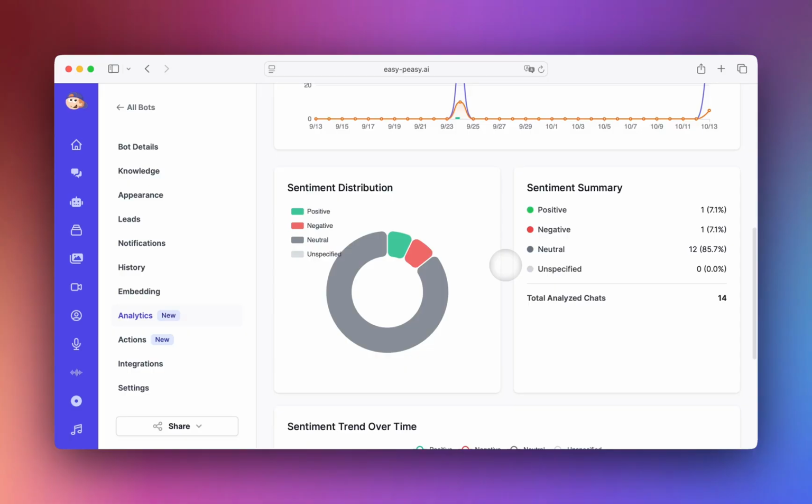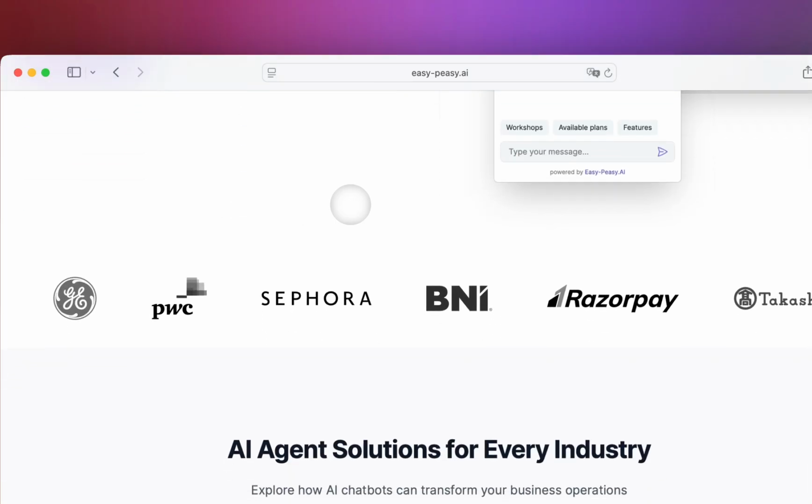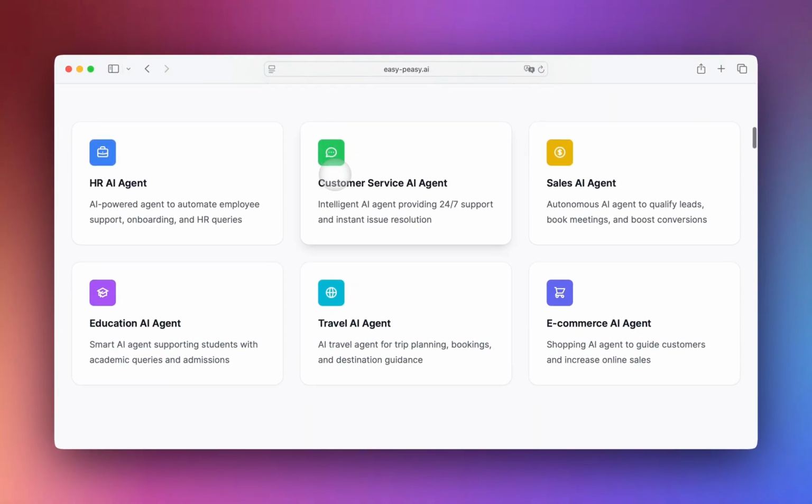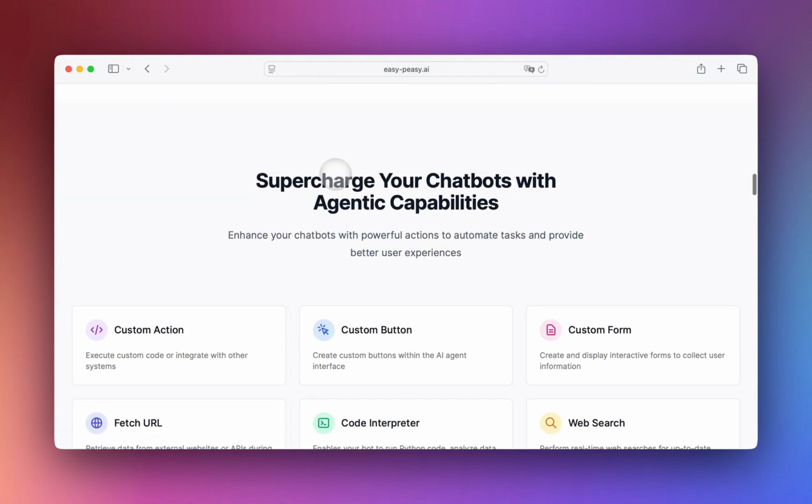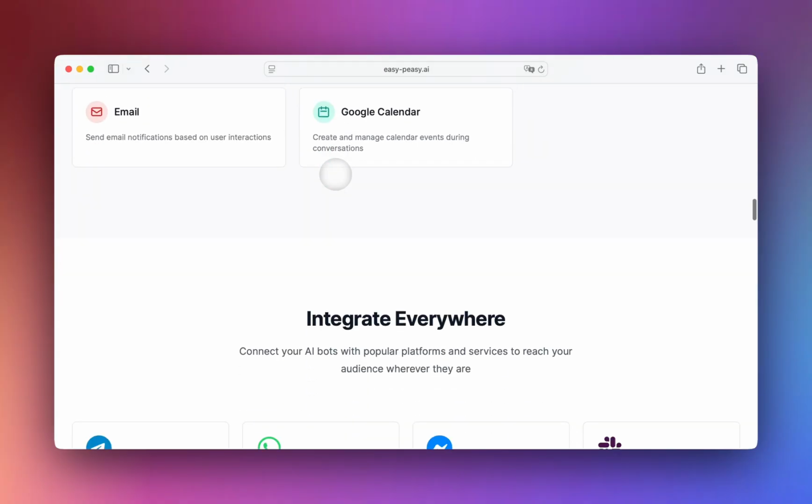This is the future of customer service. Chatbots that don't just answer questions, but take action. With EasyPeasy.ai's agentic bots, you're not just deploying a chatbot, you're deploying a digital team member.